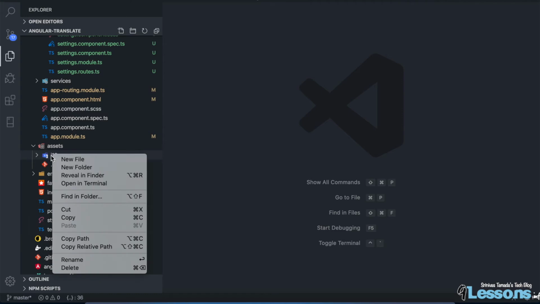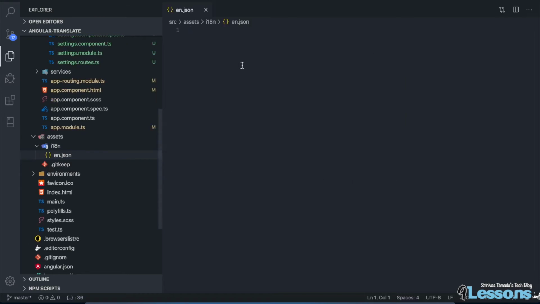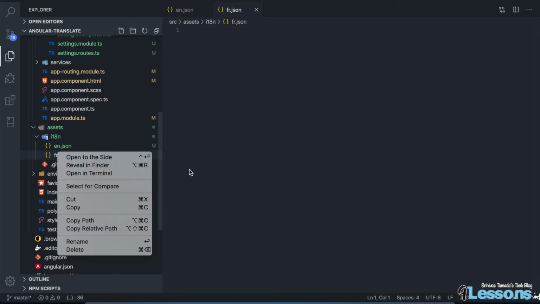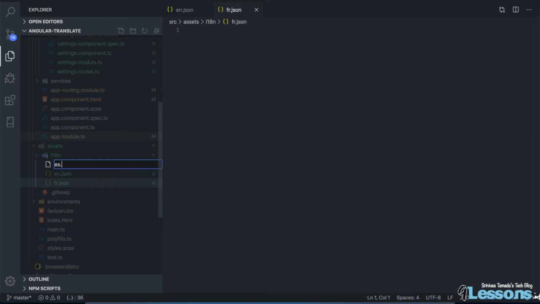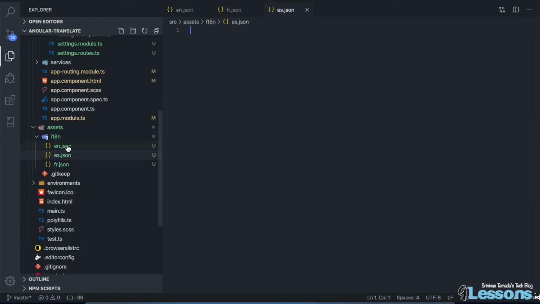So here I'm going to create files like en.json. En is English, it's the default, a JSON object structure. I'm going to create another one for French, and another one for Spanish. So yes, JSON. Okay, let's forget about the other two and work with the en.